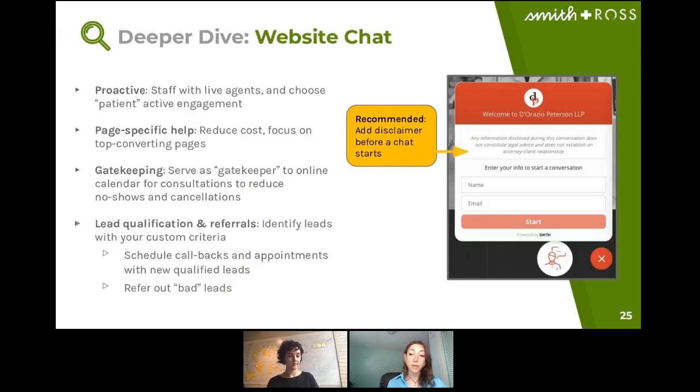Now, what we always recommend is a disclaimer on website chat, because we want to establish very early on, because there are plenty of people who are searching for legal chat, that this is not an attorney-client relationship that's not established, and it also is not going to be legal advice during this chat. So be very clear about those two things: not establishing an attorney-client relationship and not delivering legal advice via chat. And this is something that you can also say via text message. So I would make sure that you have that.